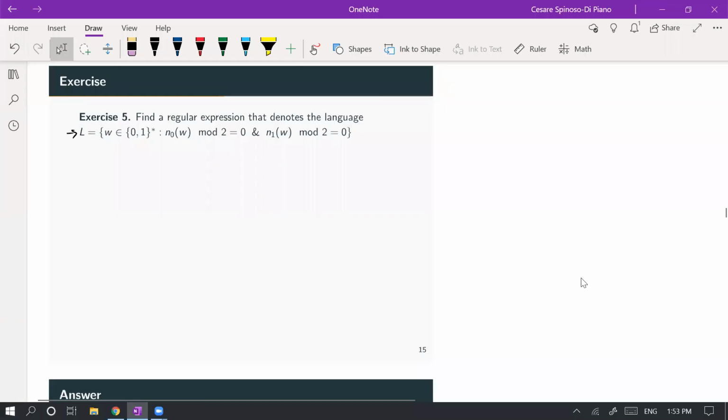All right, so welcome back. The idea for this exercise was, again, we wanted to find a regular expression that denoted the following language. There are 2 ways to really do this. Either you can find a regular expression directly, but that's going to be fairly complicated. The other, easier way is to create a DFA or an NFA that accepts this language and then to convert it. And that's what we're going to do here.